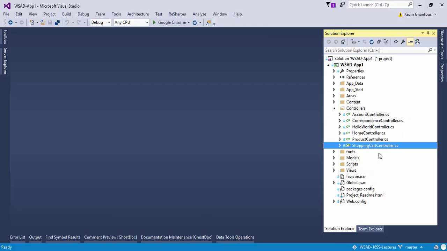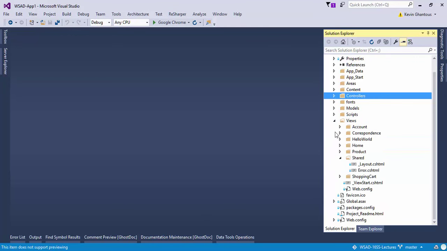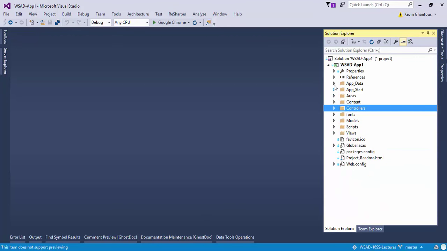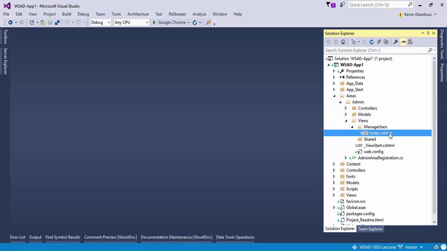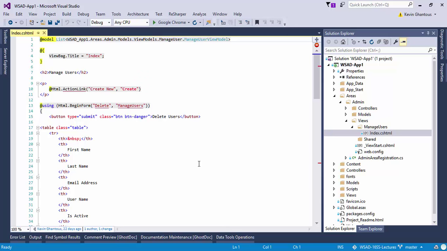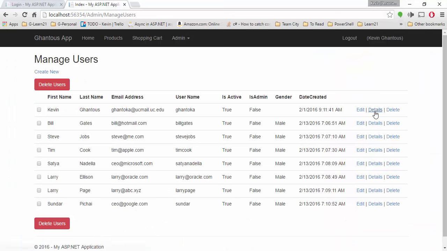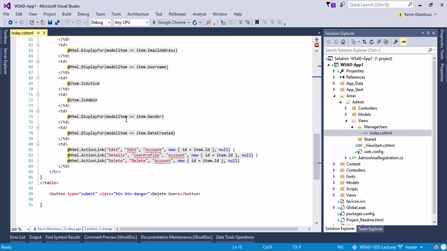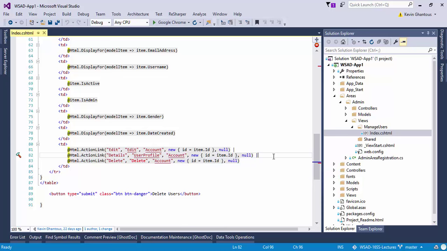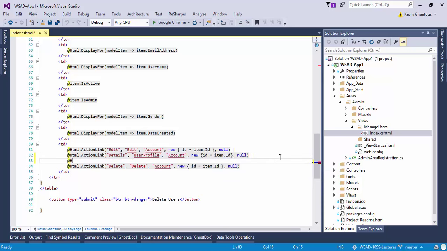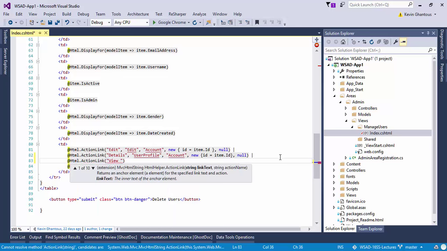So just to start out slow, we'll go into our admin area. Under my view for manage users, I have one view, one .cshtml file, and that is basically this view here that you saw. So I want to change this details to say view order. So we'll jump down here to where I have my details link, and right now it's going to the user profile. We can actually leave that here, and let's just add another one, this HTML action link, view order.